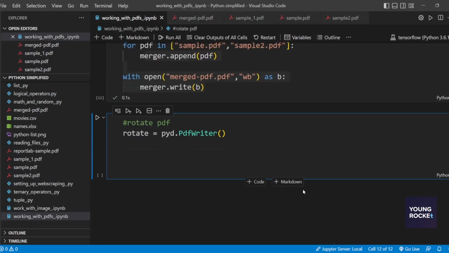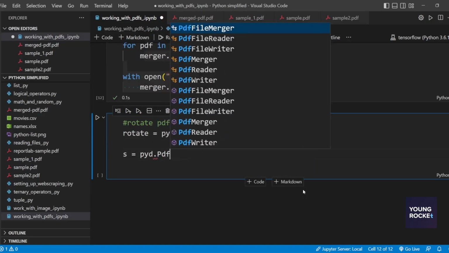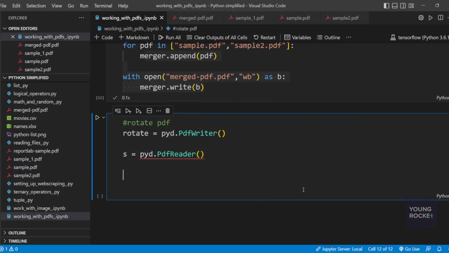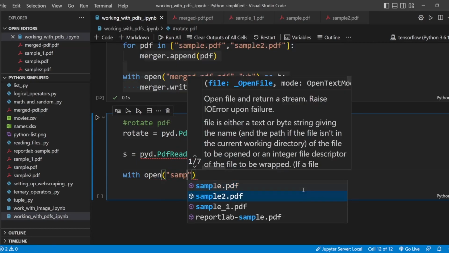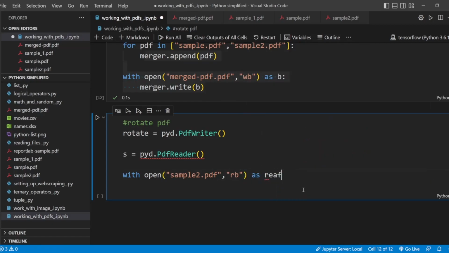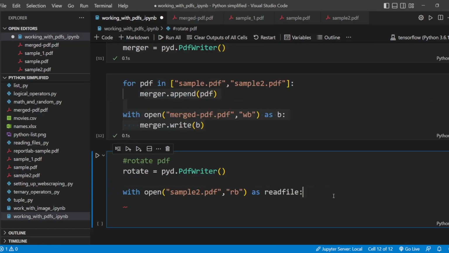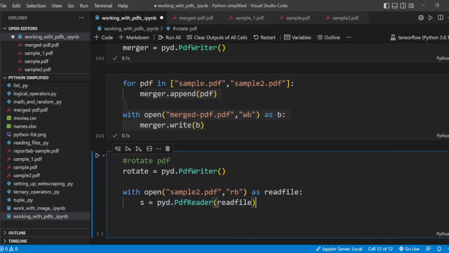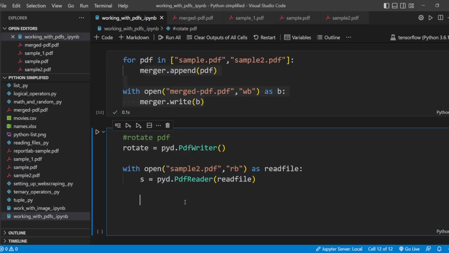So for it, we should use the PDF reader. I'll create a variable called s and in it I'll call the PDF reader. So I'll use with open and I'll pass the name of it and then I'll use the rb command here, and I'll name this variable as read file. And we'll use this reader function inside it and let's pass the read file in it. So now this will read the file.